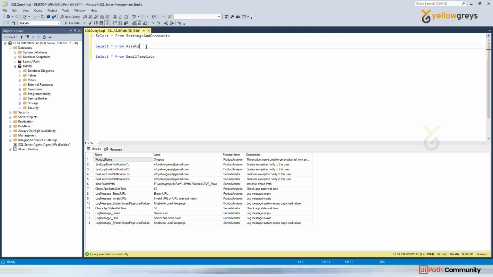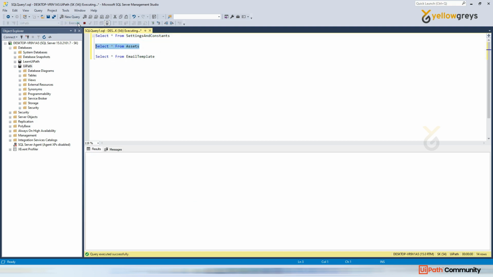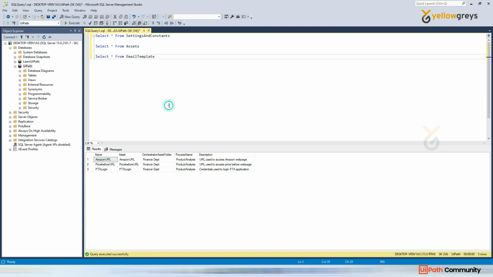And I also created one more table, that is assets. It's similar to how we build config, which has settings, constant, asset, and email template, right? The same thing, we need to build three different tables. But the only difference is, with a config we keep a separate config for each process. Here we are going to maintain only one table for all the processes, but we are mentioning the process name here.